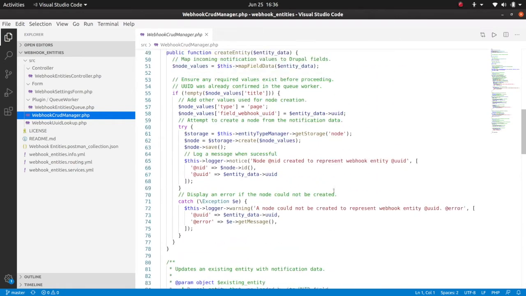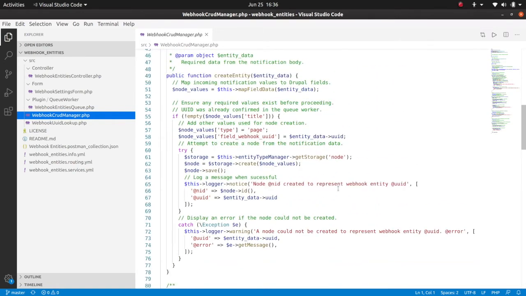And what these do actually is map the incoming data in the payload that's received from the webhook notification to Drupal fields. And so we can see here in the create method, we're indicating that we're going to create a basic page. We are mapping our UUID to a field that we'll be creating shortly within Drupal so that we can capture that UUID and allow it to persist.